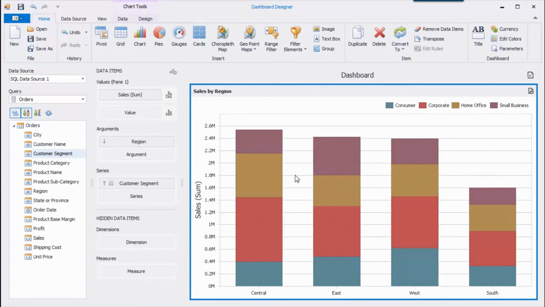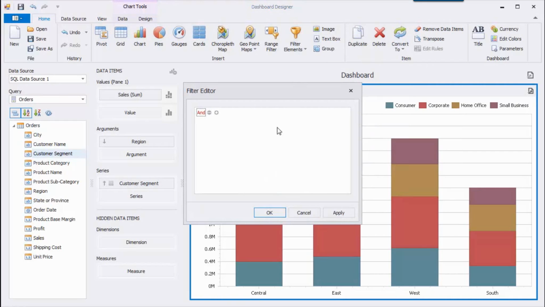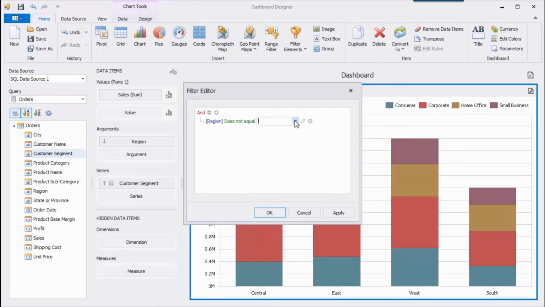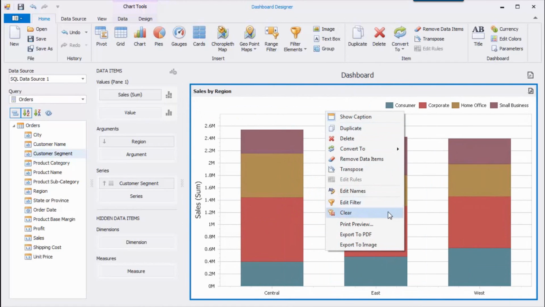Let's see how to filter the chart. Right-click the chart and select the Edit Filter command. In the invoked Filter Editor, specify the required filter criteria and click OK to filter the chart. To reset filtering, use the Clear command.